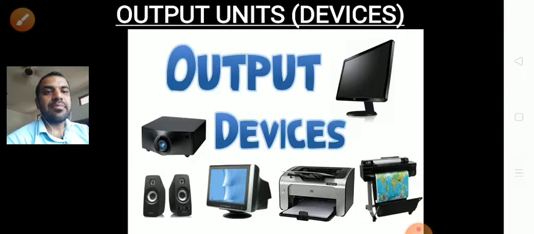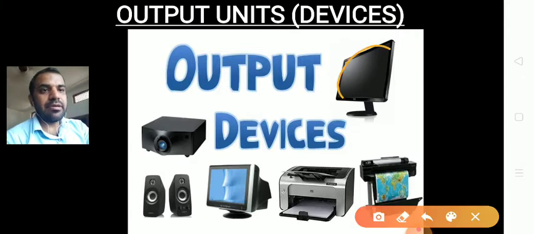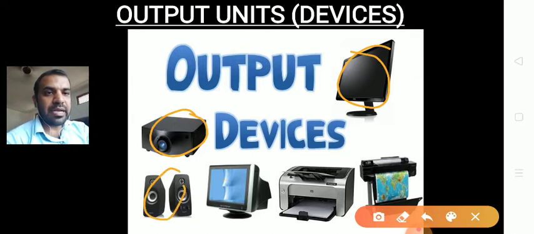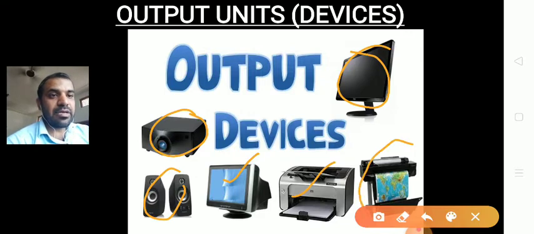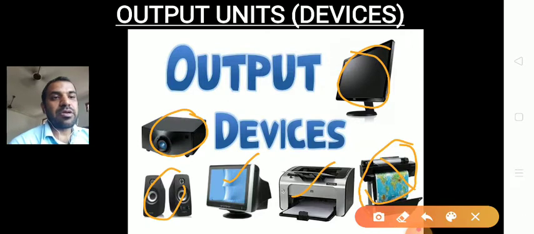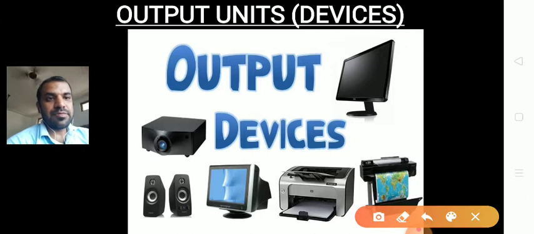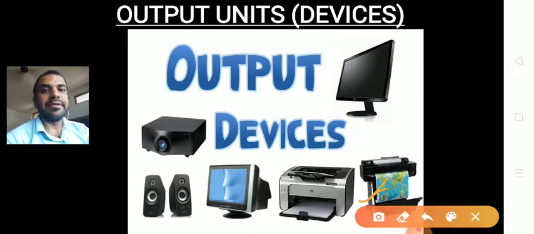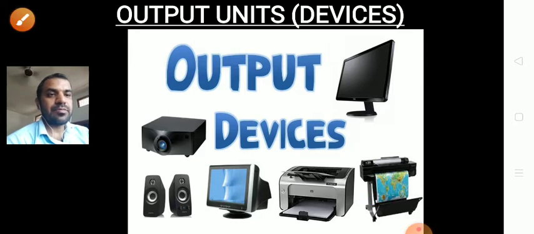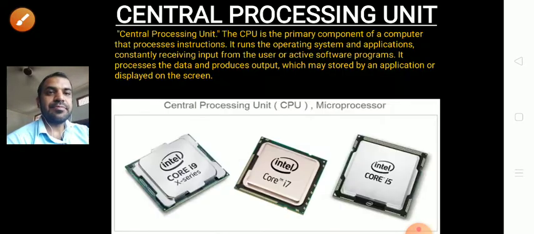Okay, these are the examples. This is your monitor, this is your projector, this is your speaker, again a monitor, this is your printer, and this is a new device which is not given as an example. This is a plotter. Okay, boys and girls, this is a plotter. This is the bigger format of the printer. This is called the plotter. Go to the next slide.